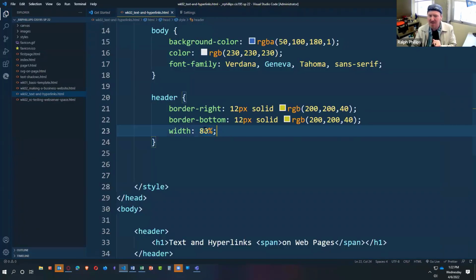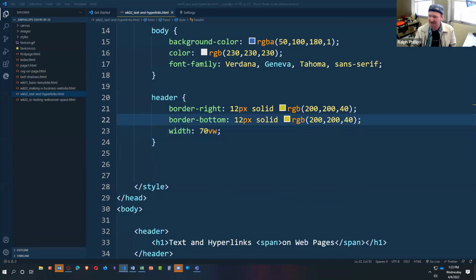But the other thing I can do is instead of using something like 80%, I could do something like 70 VWs. So you know what a percent is, you know what a PX is for pixel. What's a VW? Any guesses on a VW? It's the size of a standard Volkswagen Jetta.